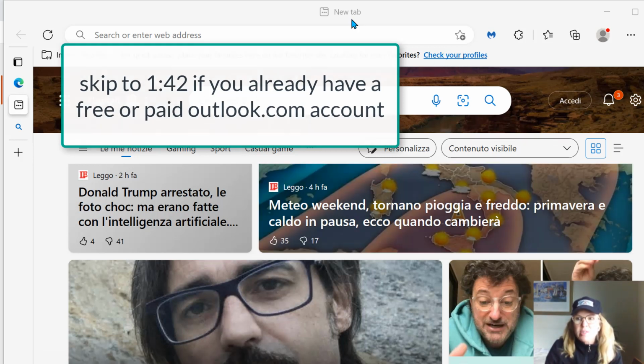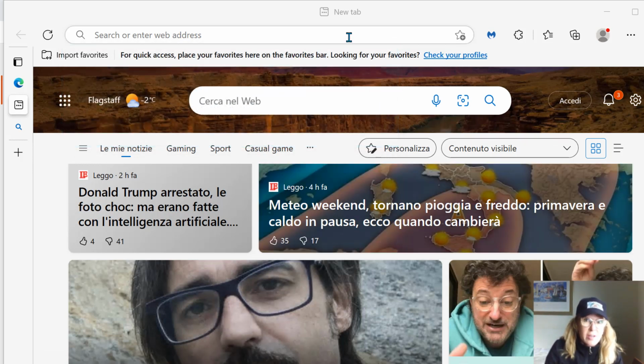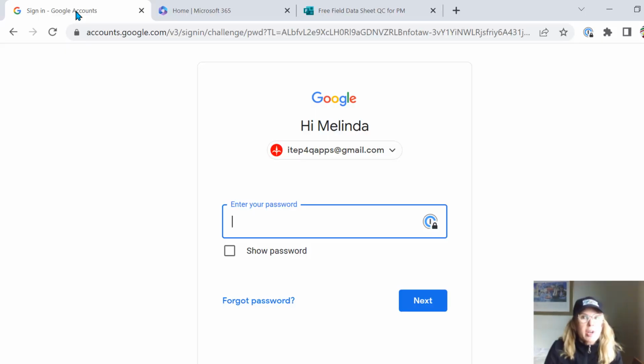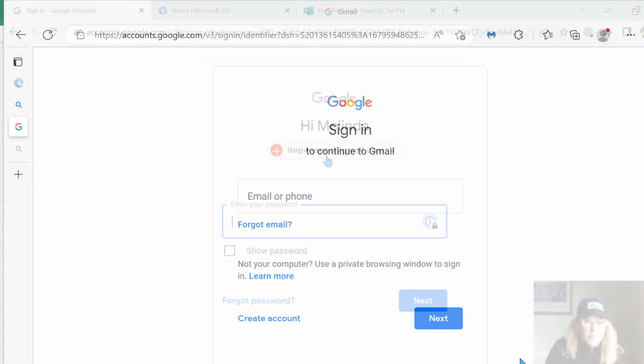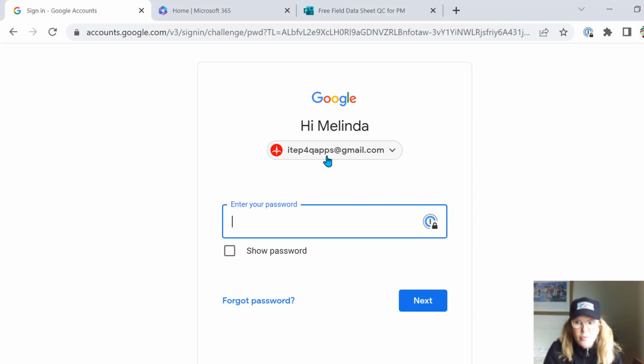So the first thing I'm going to do is I always open up a new incognito window in whatever browser I'm in, so it doesn't ask me to go back to my other account if you have one. So I open up a new incognito window and I just type in Gmail, and I'm going to actually set up an alternate Gmail account for myself as my alter identity, itep4quaps@gmail.com. And then once I've got this, then I've got an email to accept and confirm that when I sign up for the free outlook.com email.